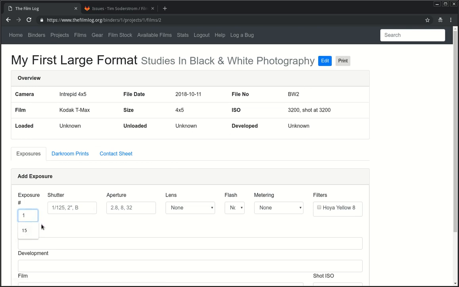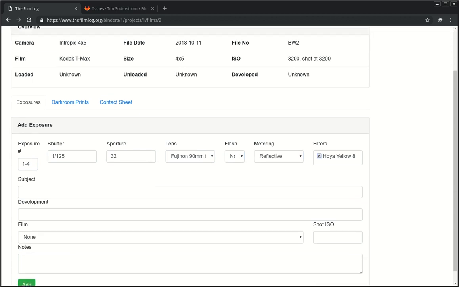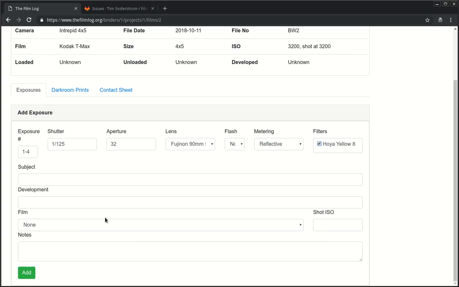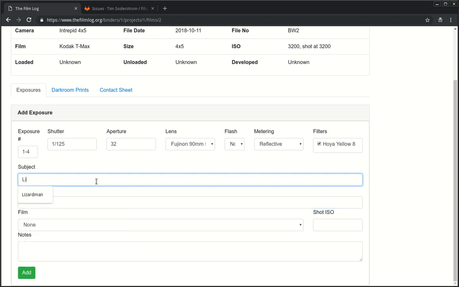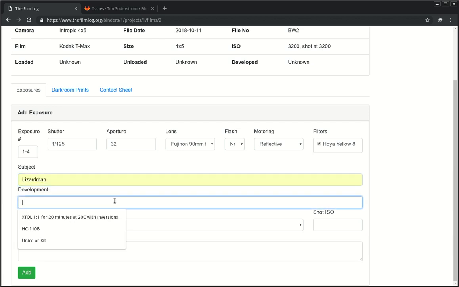So, interested in being quick here, I'm going to add the same thing. And we'll say used reflective. We'll say used a filter. Now, since I'm logging large format, there's a couple of additional things you can add. So I put in a subject, say, yeah, sure, sunset. Why not? Or what did I have? Did I have Lizard Man? Sure, why not? Lizard Man.